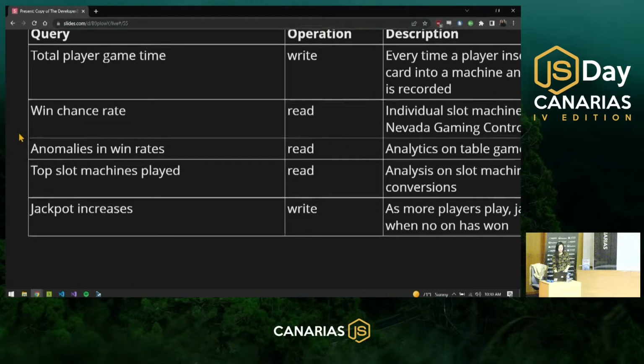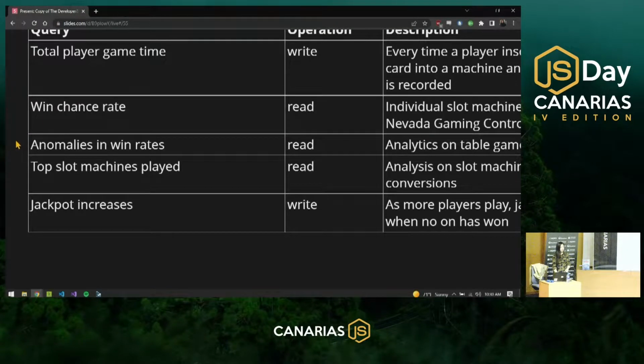Then we have a few reads that are there, some set by the default, some set by the type of slot machine that is there. So we have the win chance rate, which part of it is set by the Nevada Gaming Control Board. So sometimes those are defaults that cannot be changed, and sometimes they have some leeway depending on the casino and how much they were able to negotiate that. We want to find all of the anomalies in win rates. So this is part of some of the fraud detection.